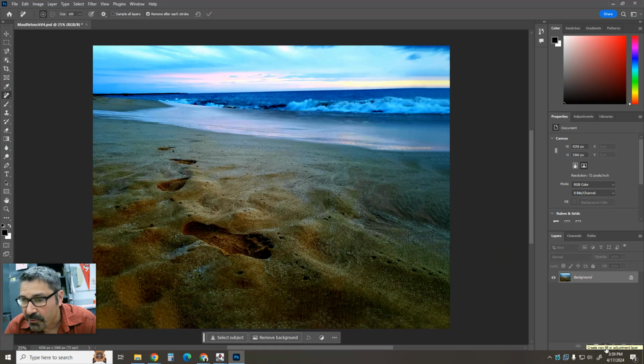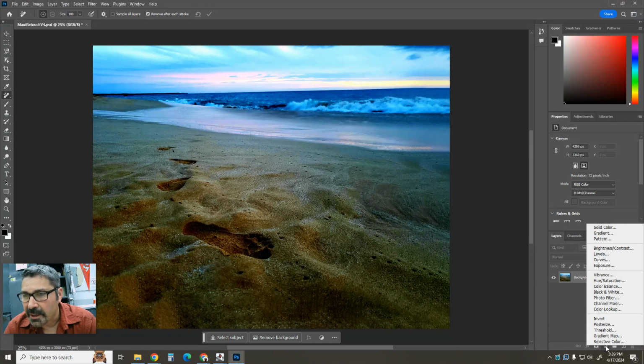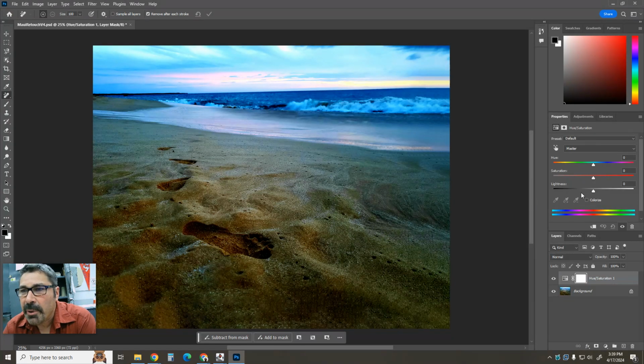We're going to create a new fill or adjustment layer. The fill or adjustment layer we're going to do is hue saturation. We can play around with it for reds, yellows, greens, cyans, blues, magentas, but we're going to do it for everybody. And we're just going to play around with this until we get it into a color we like. I kind of like that color. It kind of highlights the sand a little bit.